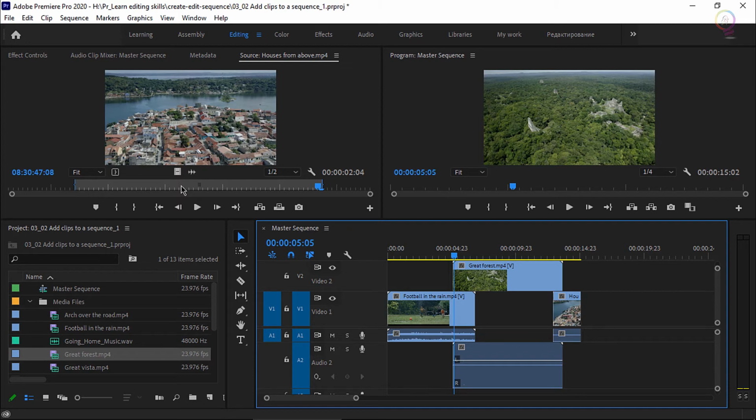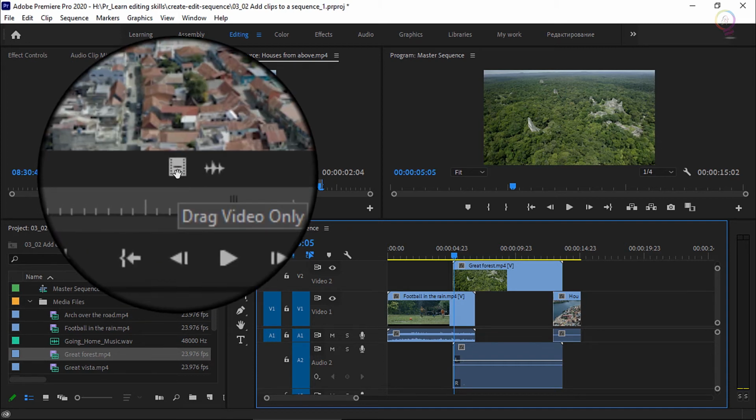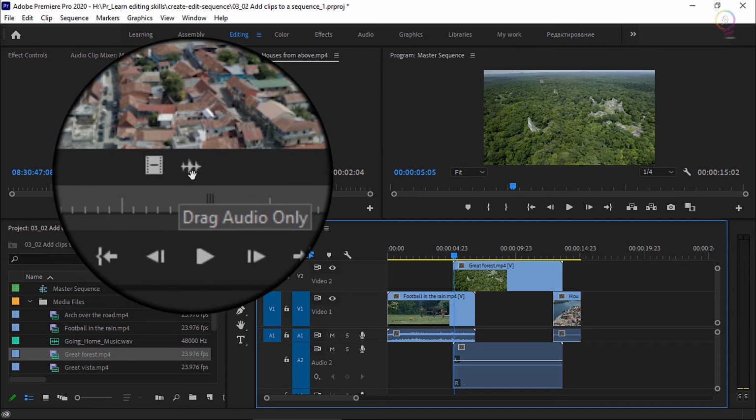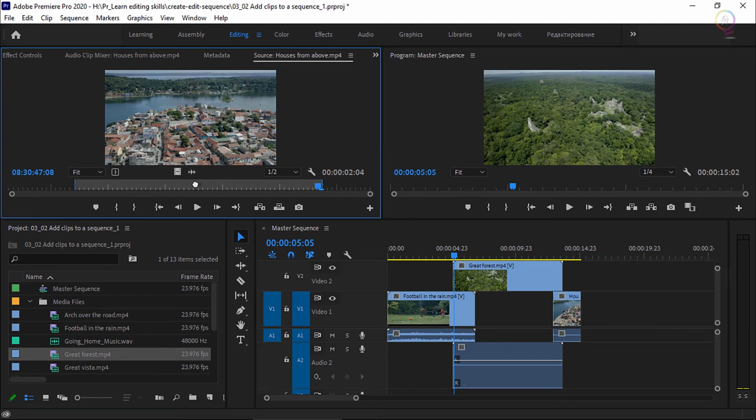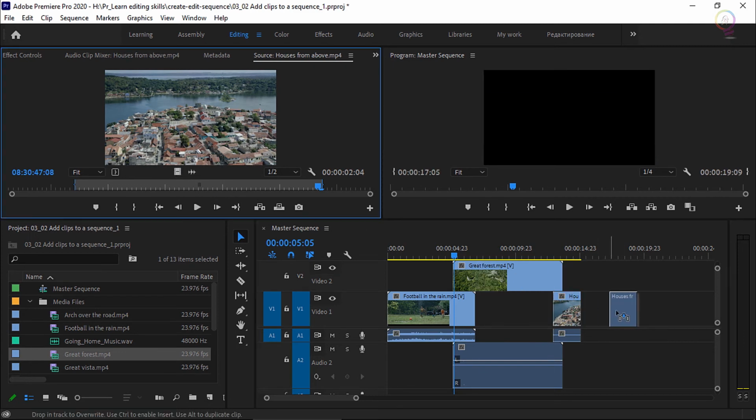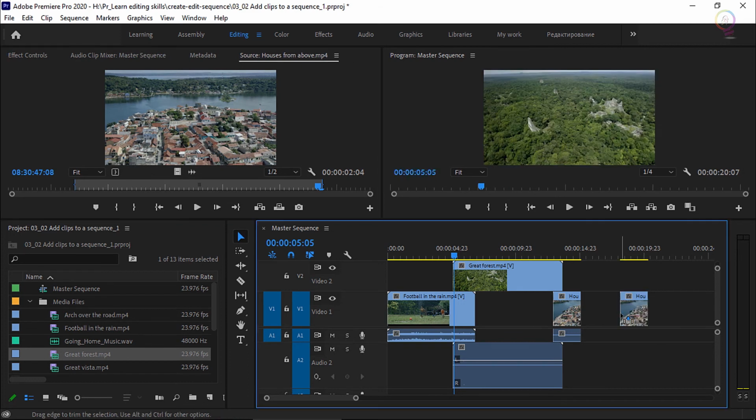At the bottom of the source monitor, there are two icons: drag video only and drag audio only. And as you can guess, if I drag into the timeline using this icon, I'm only going to get the video part of the clip. Notice there's no audio there, because I used this film strip icon instead of taking the whole thing from the middle of the picture.